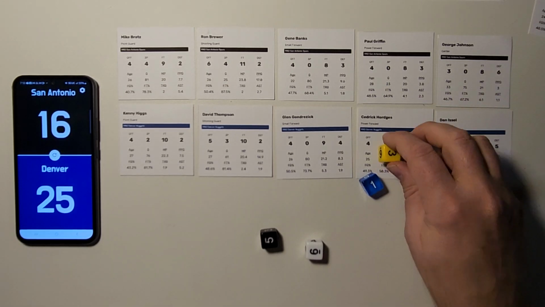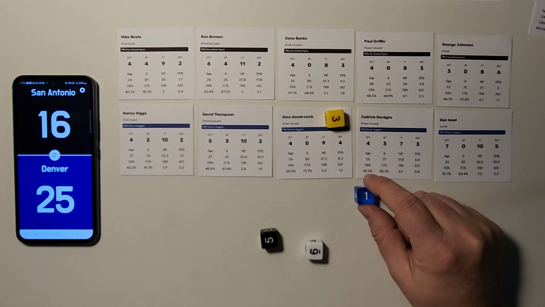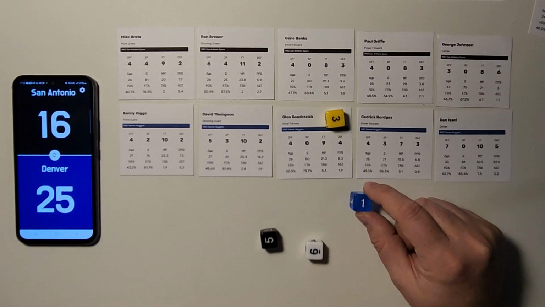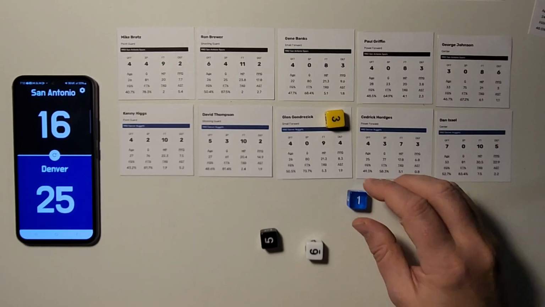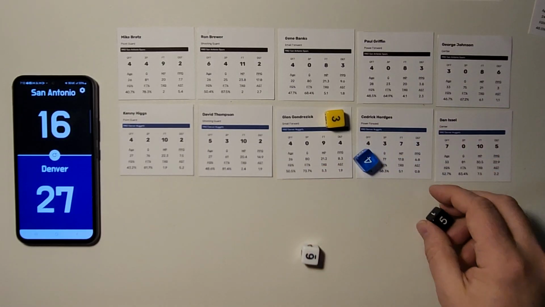That's going to be Gondricic. I guess that's how you say it. Gondricic, maybe. Gondricic with a layup and a foul. So he's going to get the bucket, and he goes to the line for 1.